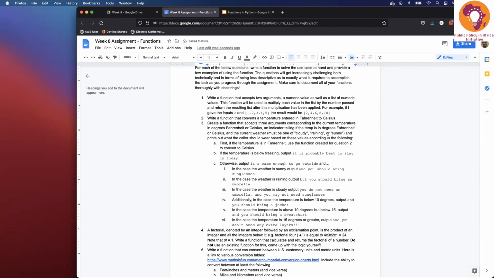It must be one of cloudy, raining, or sunny, and prints out what the caller should wear based on these values according to the following. So first, if the temperature is in Fahrenheit, use the function created for question 2 to convert it to Celsius. If the temperature is below freezing, output it's probably best to stay inside. Otherwise, output it's warm enough to go outside.